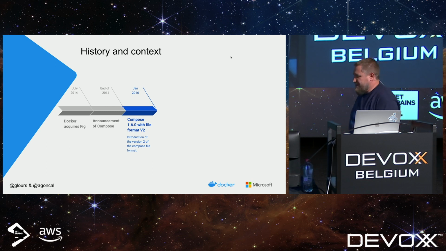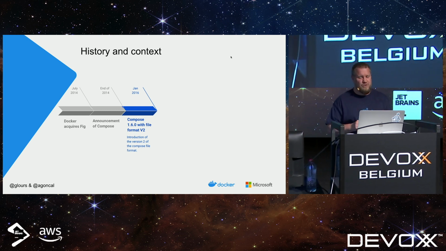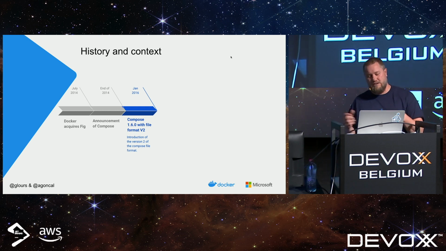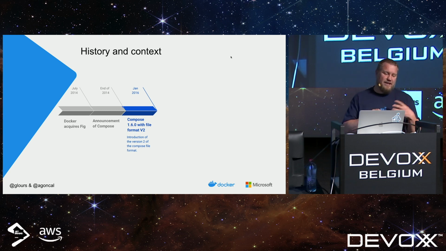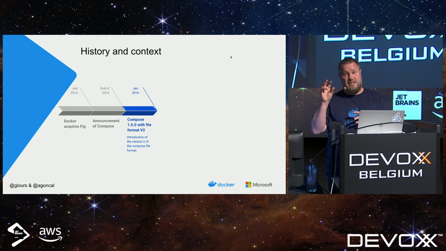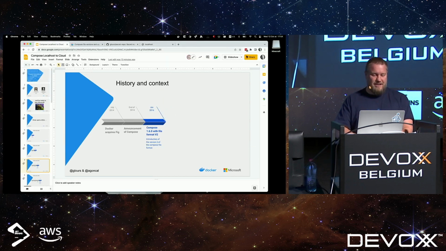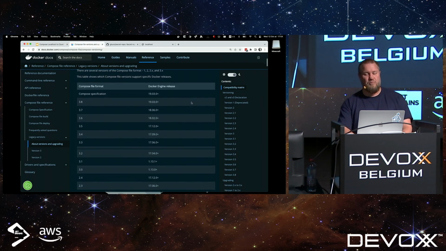At the beginning of 2016, there were a couple of changes inside Compose, especially because Fig was focused on the container and Compose was designed to be a local orchestrator. So we needed a higher level of abstraction. That was the time when services, volumes, and networks were introduced inside the Compose file. That means something else also: the introduction of the compatibility matrix.